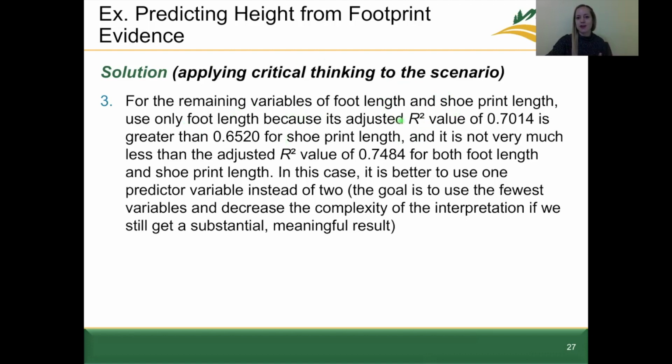because its adjusted R squared value of 0.7014 is greater than the other adjusted R squared value. So in comparing just foot length and shoe print length, out of those two, we should go with foot length because it has a larger adjusted R squared value. So now using process of elimination, we know we want to use foot length over shoe print length. So what about comparing just foot length with an adjusted R squared value of 0.7014 to the combination of using both foot length and shoe print length?